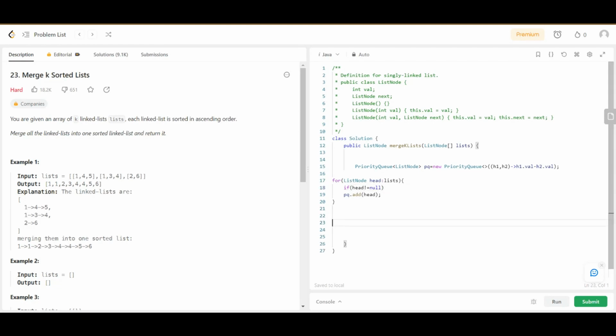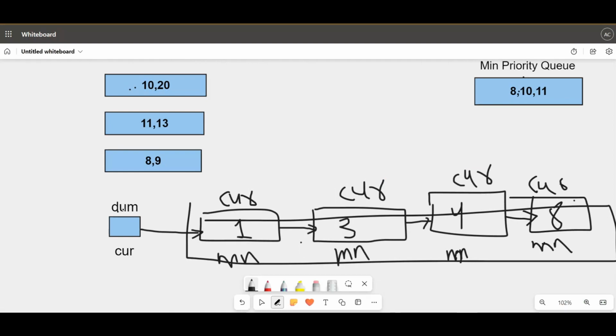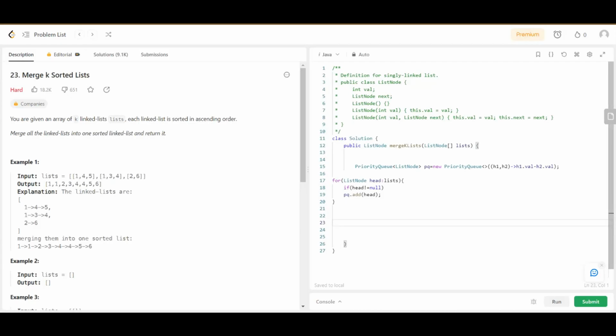After doing this, we will create this dummy node, and then bring our current to this dummy node. How will we create this dummy node? Using ListNode dum is equal to new ListNode.